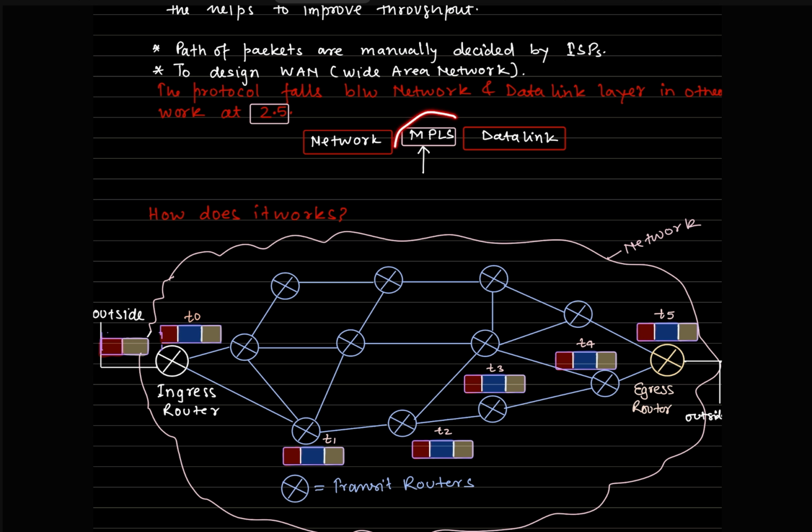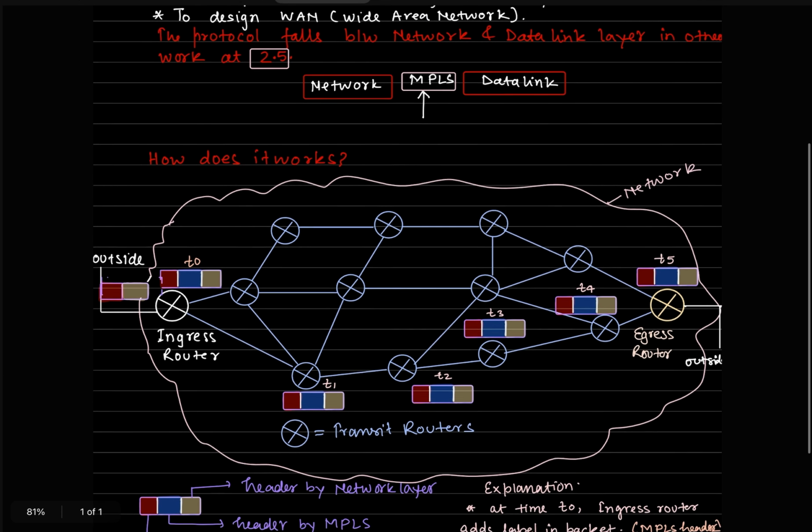This MPLS protocol falls between the network layer and the data link layer. That is why we call it the 2.5 layer. Why? Because the layer number of the network layer is 3, and the layer number of the data link layer is 2. So that is the reason this MPLS comes between these two, and that's why it comes at layer 2.5.